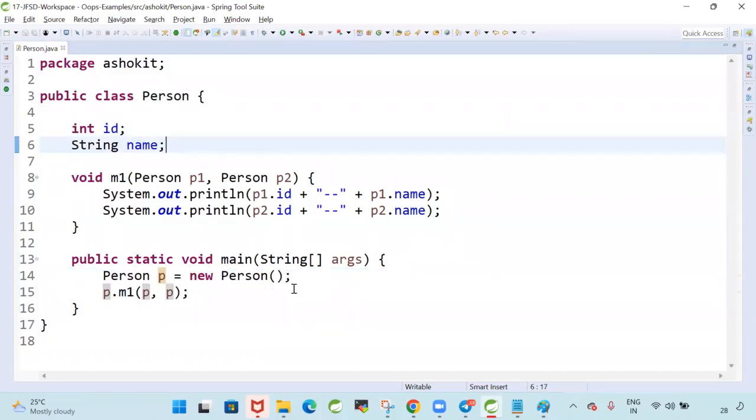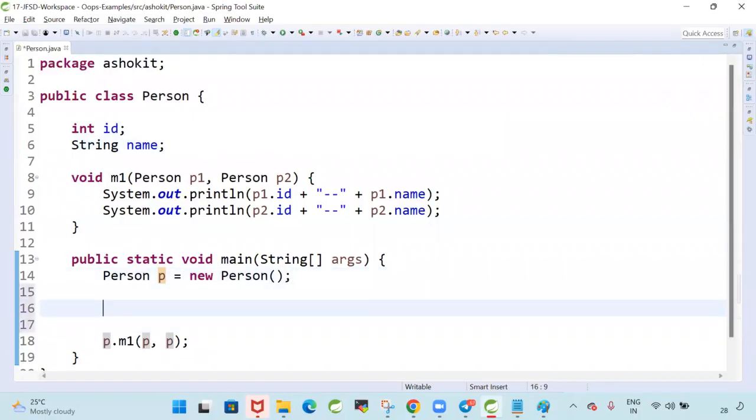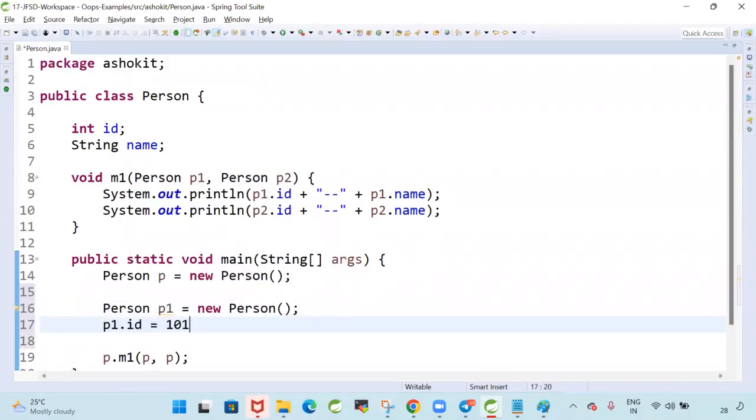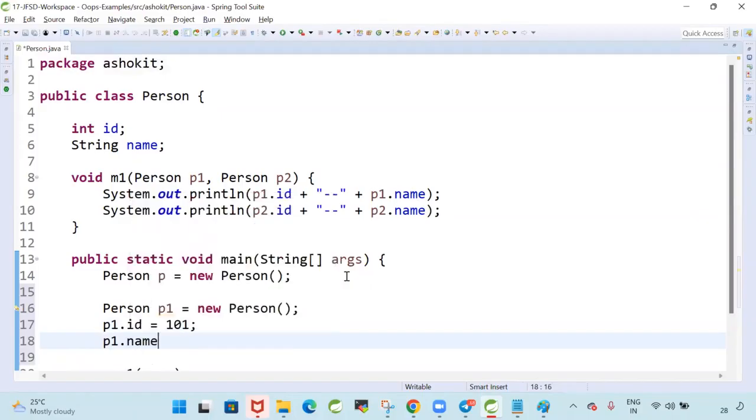I am passing 2. Instead of this, we can do it like this also. Person P1 is equal to new Person. P1.id is equal to 101. P1.name is equal to Raju.